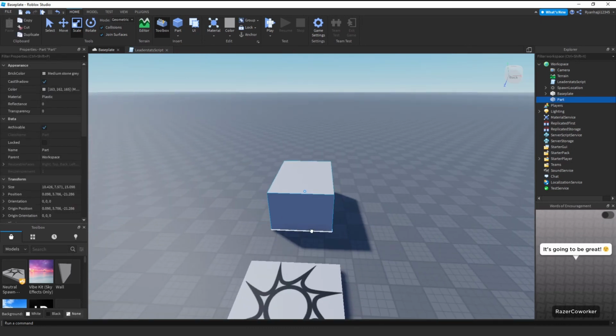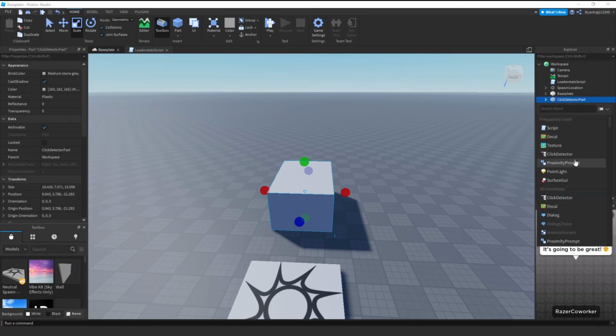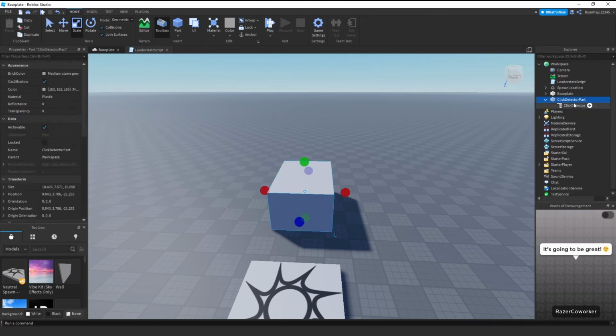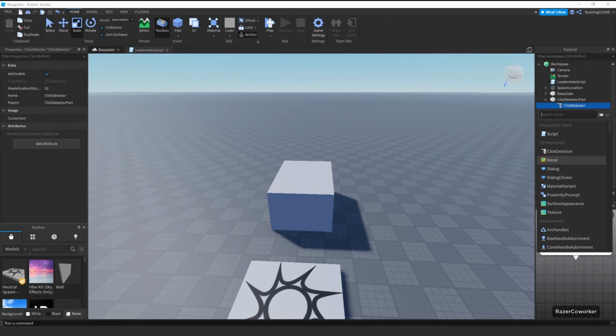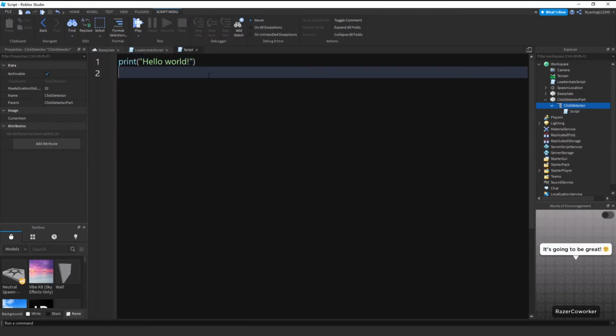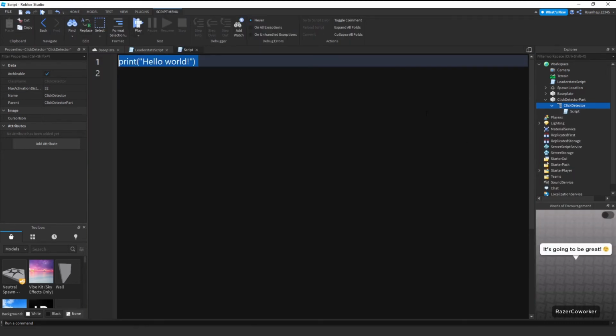So let's just do this. Inside of the part, we're just going to name this, let's just name it click detector part. Inside of the part, we're going to put a click detector, and as you can see, it's already suggested. Okay, so inside of the click detector, we're going to put a script, and this script will pretty much contain what we want to happen when we touch the click detector.